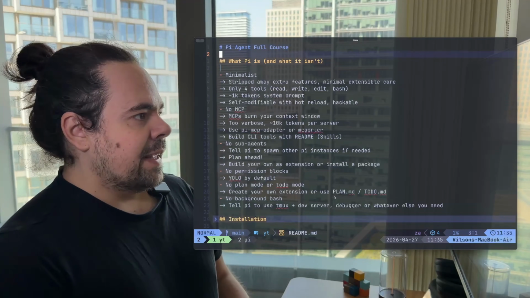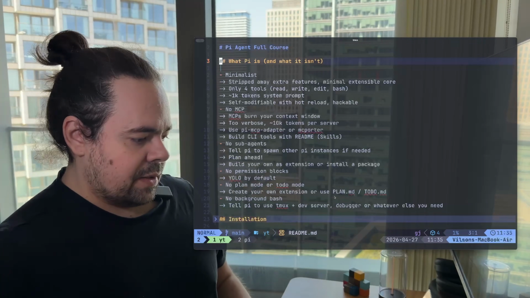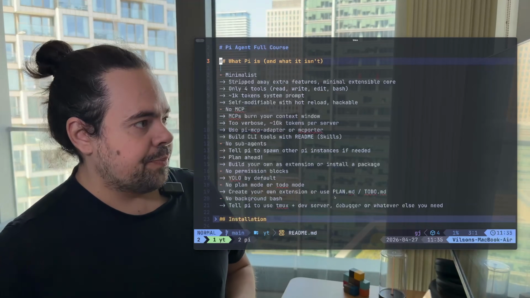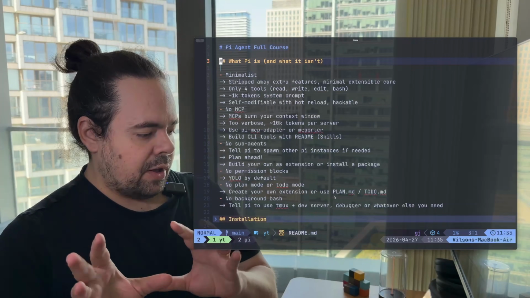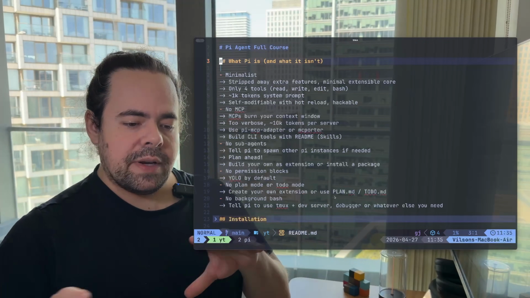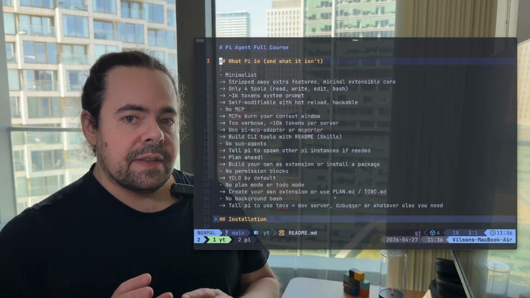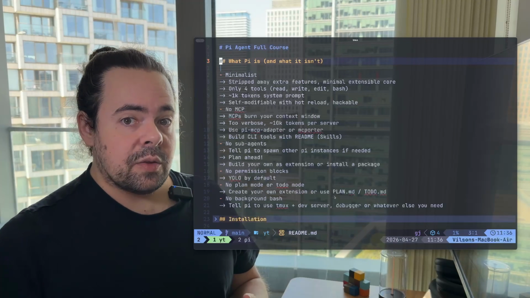First, what Pi is and what it is not. Pi is pretty minimal. It's like when you take Claude Code or another agent and you strip out everything else and just keep the core. Even the system prompt of Pi is pretty minimal.